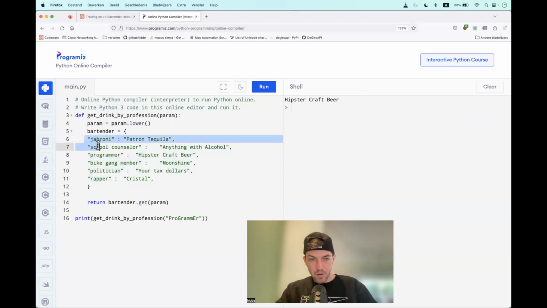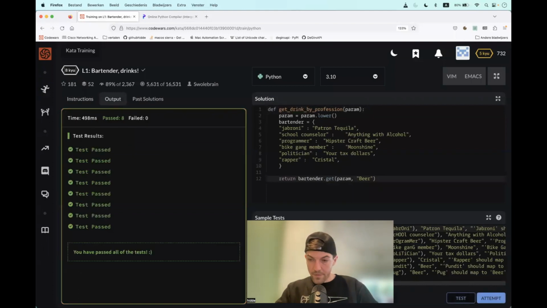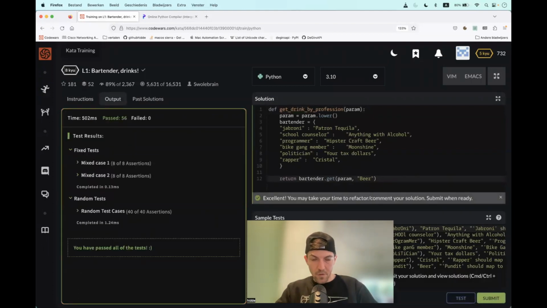But very important, if the key is not in our dictionary of bartender, then we should return beer by default. And that will be our second argument, beer. So if I put in something like rubbish, it should return beer. And there we go. Well, let's try it out. Test. Perfect. Attempt. Works like a charm.